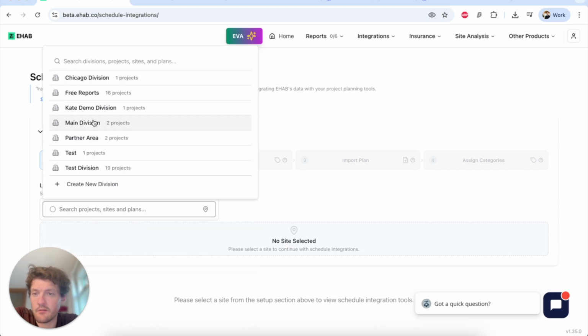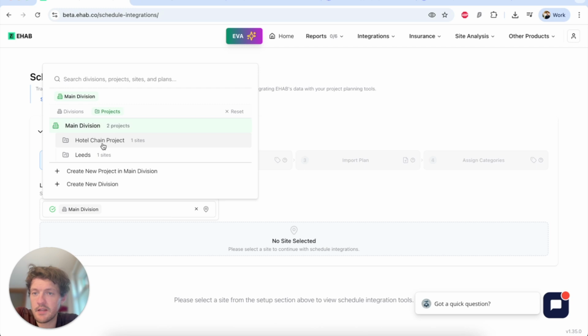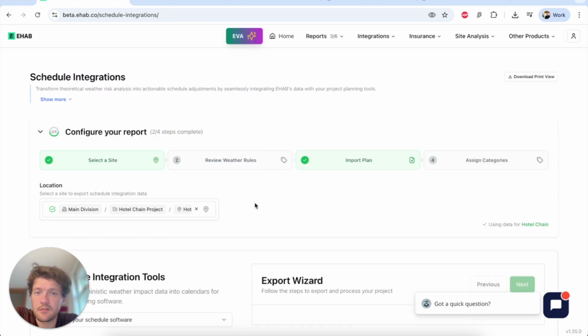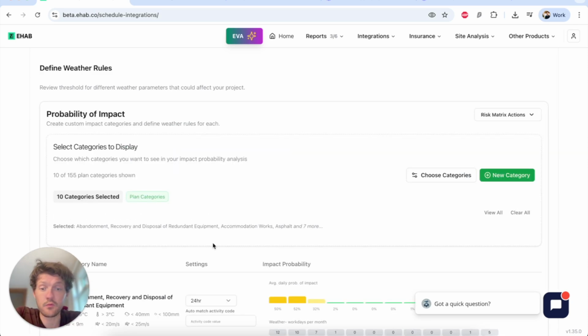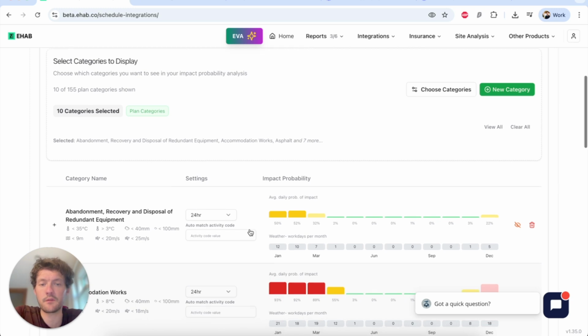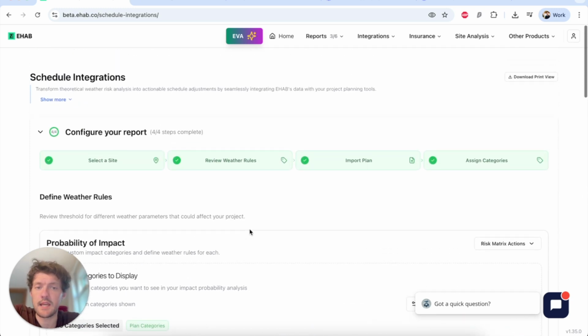So we're going to grab a site right now. I'm going to get a plan. So please remember to review these rules. It's really important as this will determine the result of your calendars once we export them.